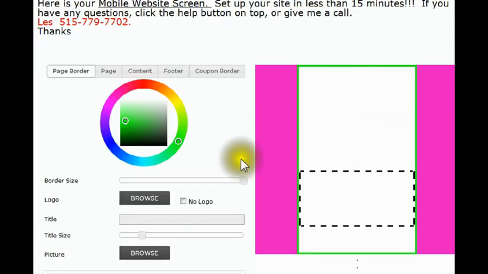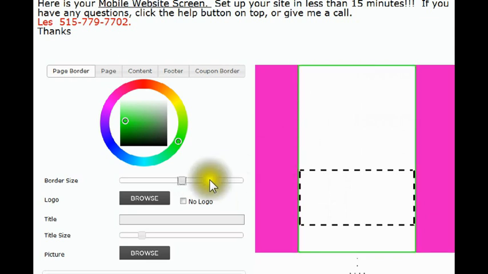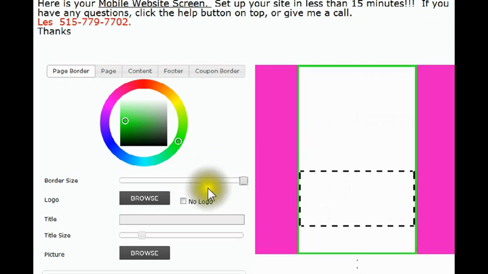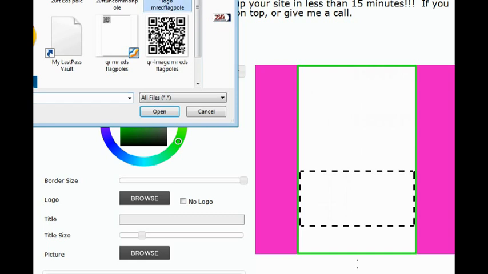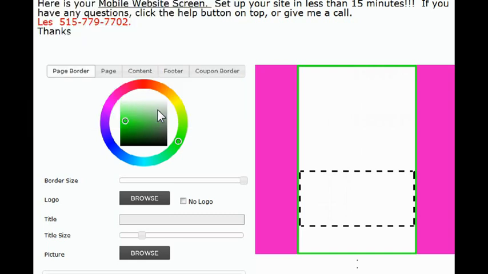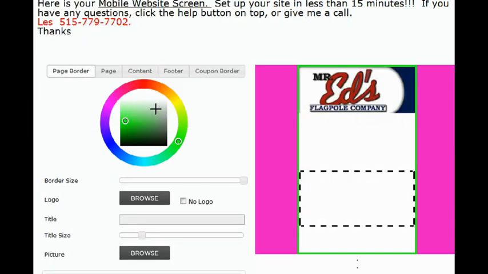Okay, let's go a little bit further. The slide bar over here determines the shape of the border, so I'm going to leave that all the way over for now. If you don't want to put a logo in there, the logo box gets checked. Otherwise, let's browse for the logo. And this is Mr. Ed's logo right here. Click on it, and that will put the logo up in the logo box way up on top. So there's your logo up there.